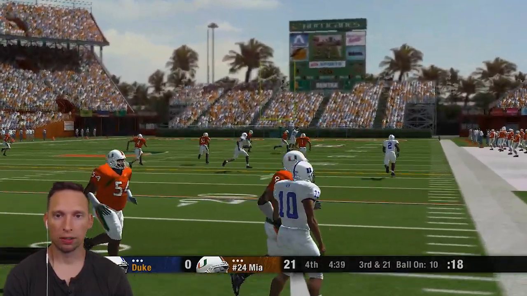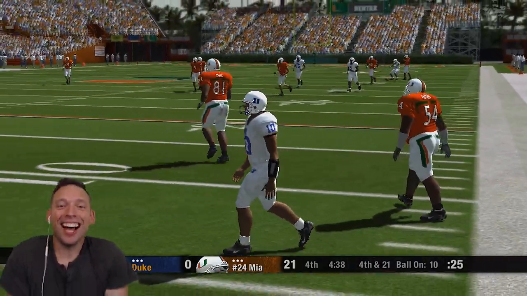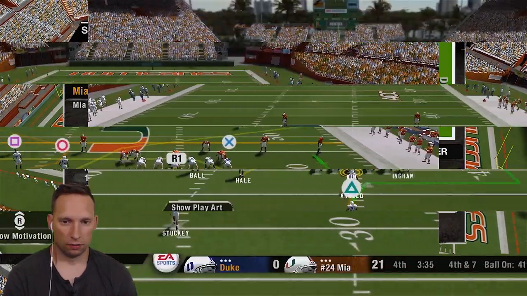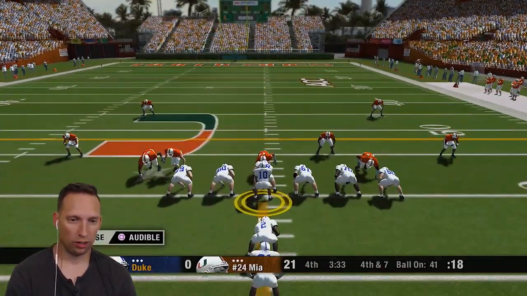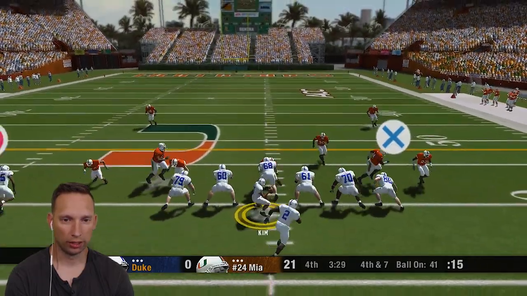Throw it deep. We don't get very many chances like that. We can't drop it. 4th and 7. Coach is going for it. We're going to try to hit that cross route. They're bringing the blitz.